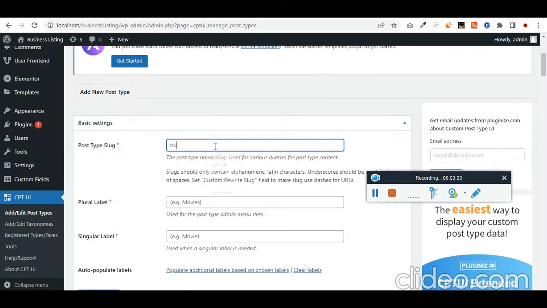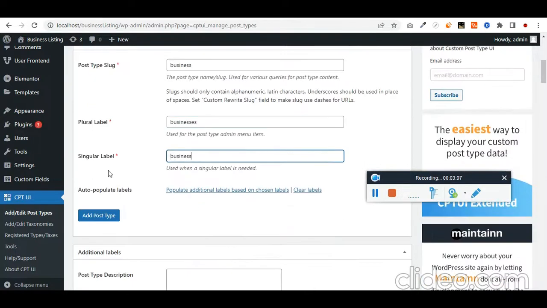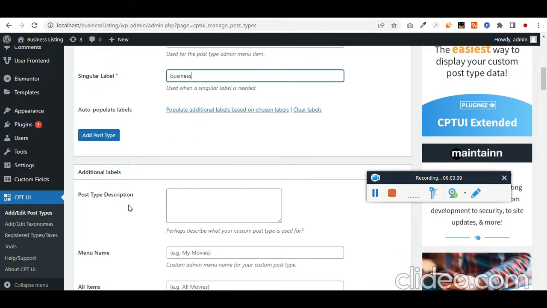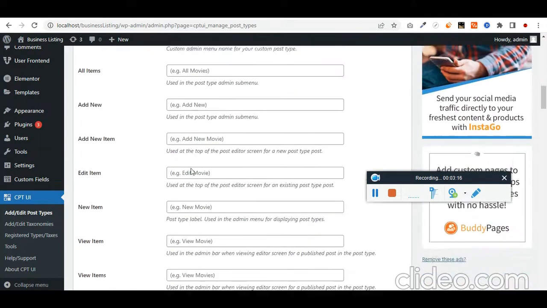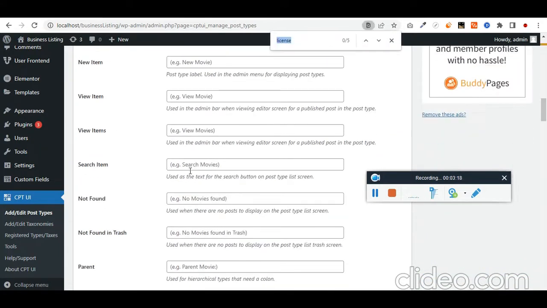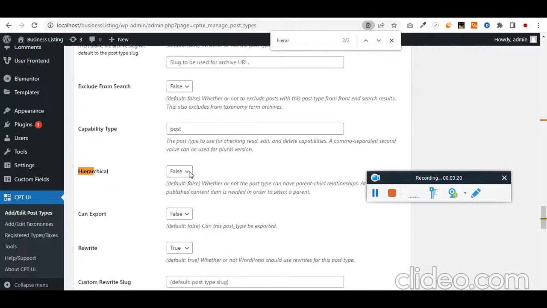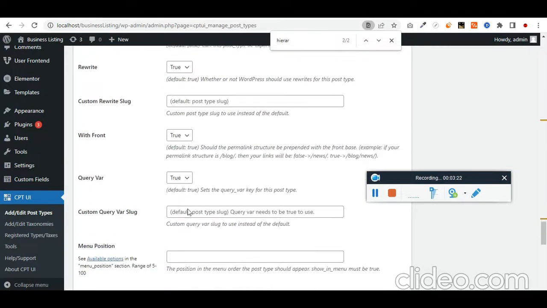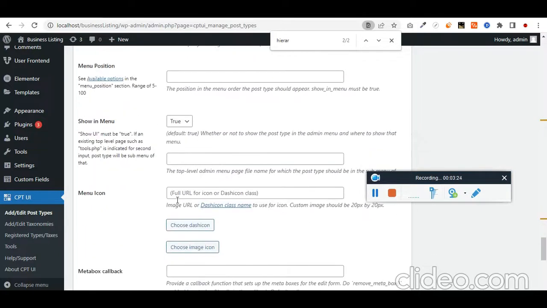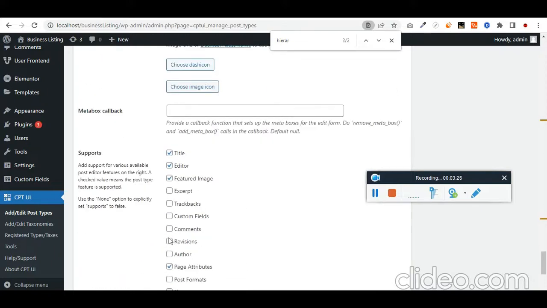So business, businesses, business singular. It's asking for plural and singular. We have already seen this in the previous video. I'm going to be a little fast, so there is not much change required. Just search for hierarchy and turn on true, and we don't have to do anything other than this.